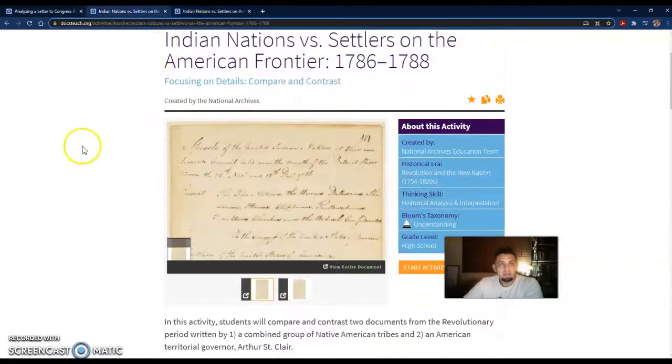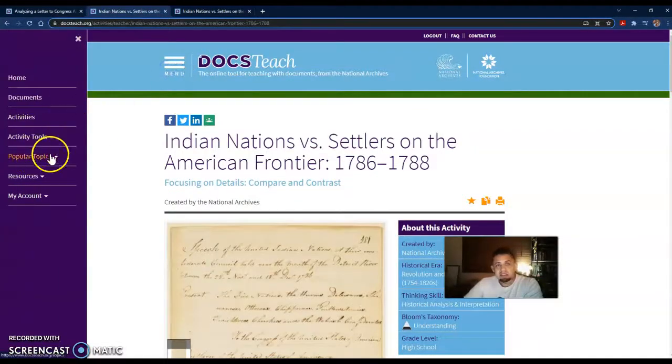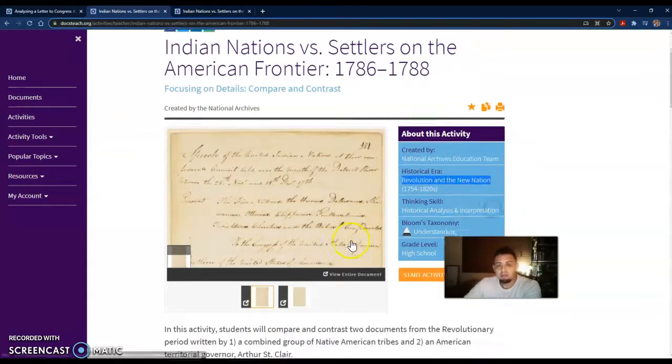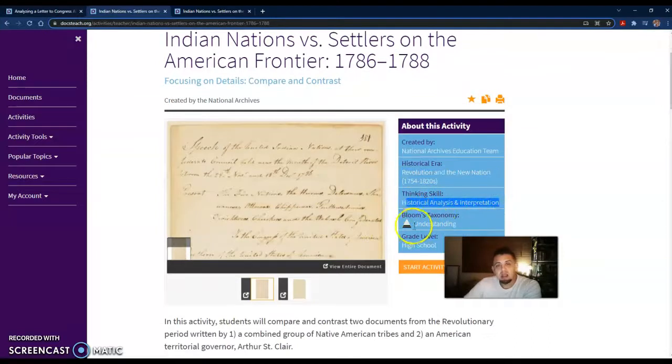Right now, this is an excellent activity, but there are some limitations, right? The limitations are that it only covers American history, right? It does not cover world history. So there are some certain elements that it will not cover. But if you take a look here at some of these activities, right, they're very thorough, right? They have who it was created by. We have the historical era. We have the historical analysis and interpretation. We have the level of analysis in terms of where it lies in Bloom's taxonomy, which for every educator is essential, right? And we also have the grade level, right?